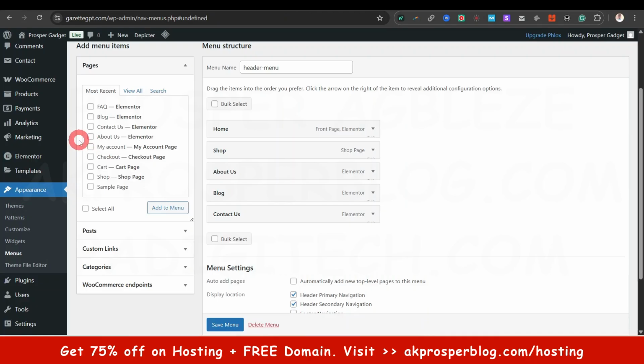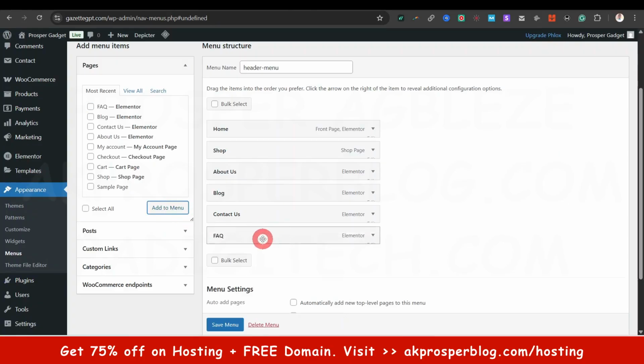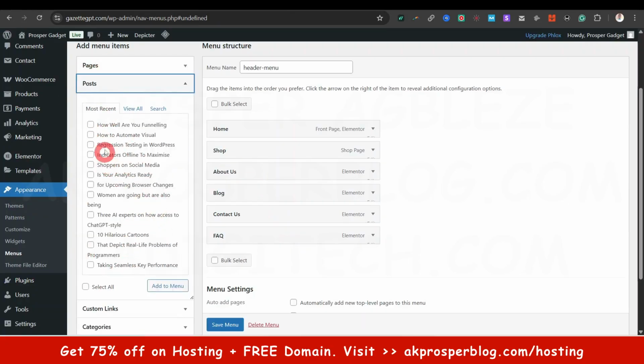Now, from your list of pages that you have created, you see all of your pages here. If there's any page that you want to add to your menu, for example, maybe you want to add this FAQ page, I can just click on it. Then you can see the option add to menu, and it will appear here. You can then select where you want to put it. Now this is from pages. You can also use posts as your menu.